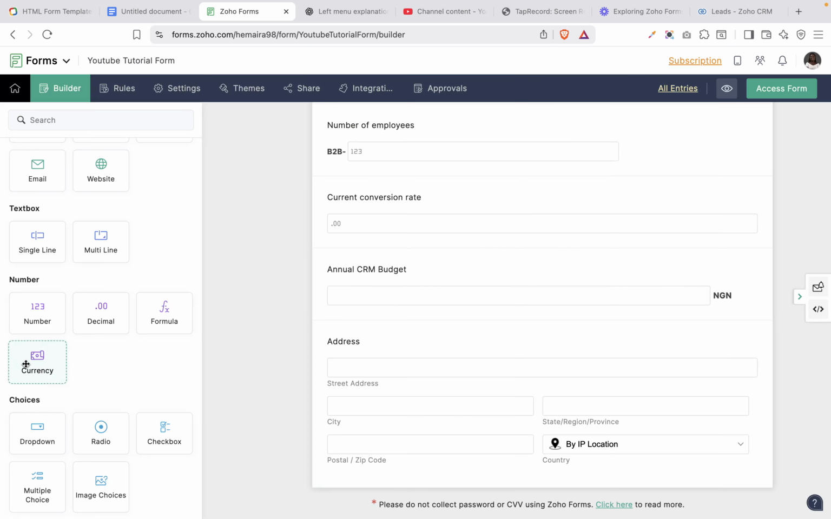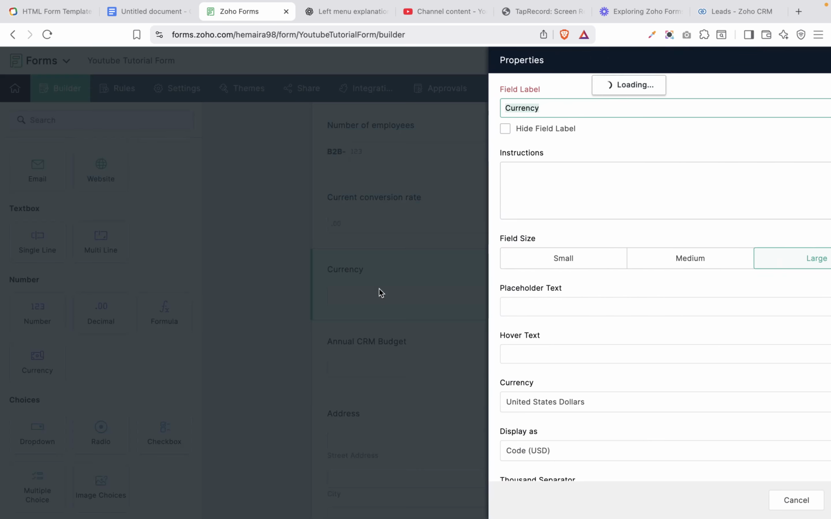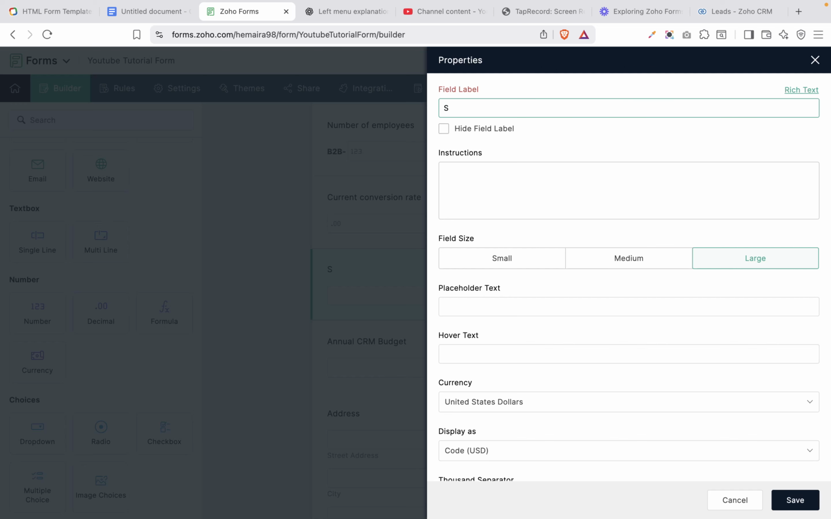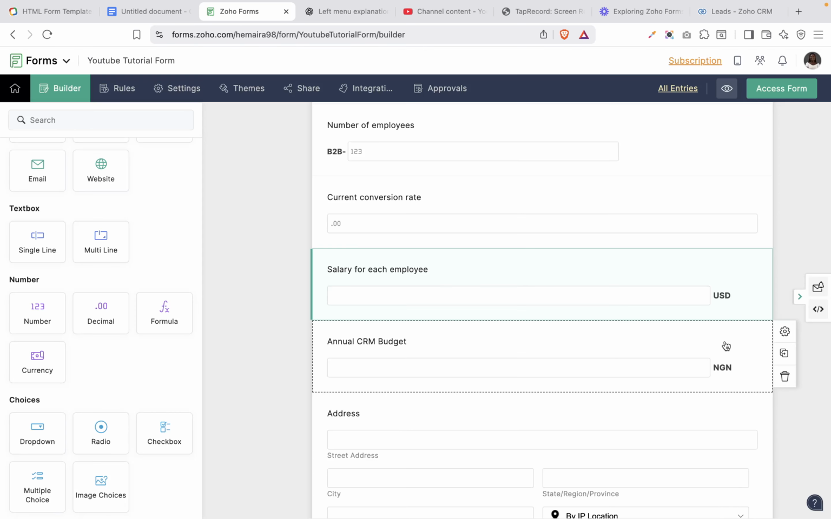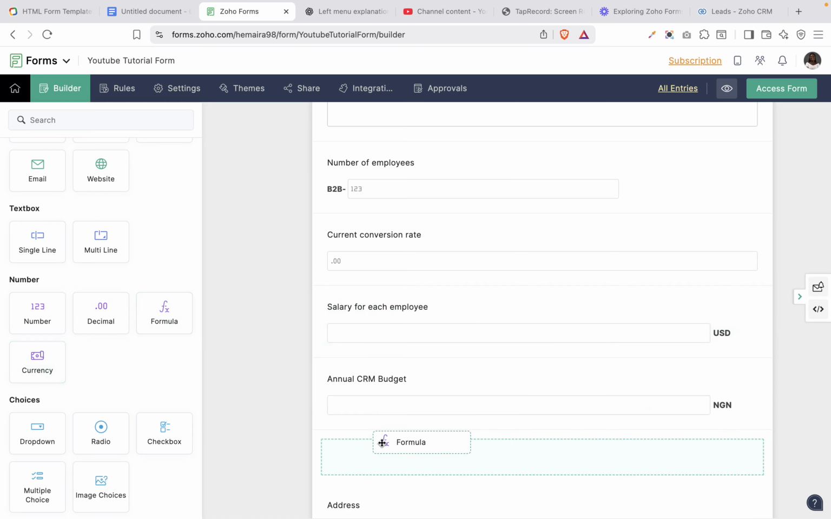Okay, so we add this in here, and we can say this should be salary. So for each employee, you can decide to add this in as salary, and you click on save. Oh, it's in USD.